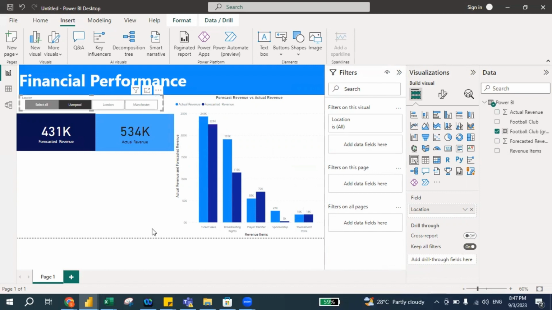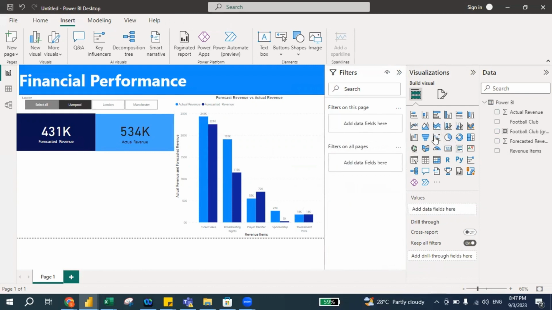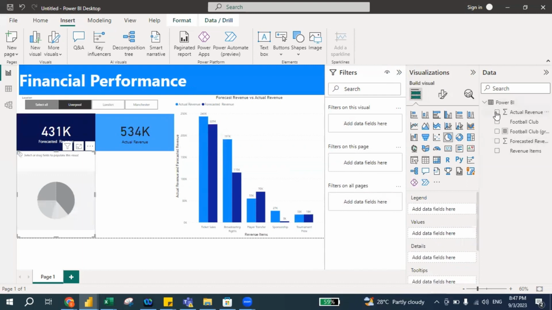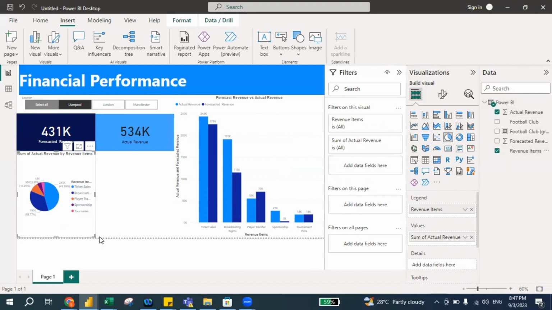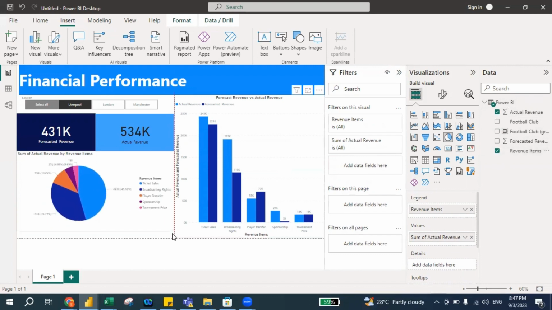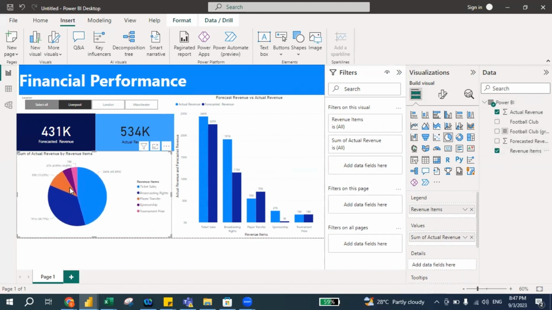All right. But now I can see the performance of forecast and also actual, but what I want is to see the proportion of it. That means I can actually create a pie chart. So I create this pie chart and I select actual revenue. I select revenue items. And what I do is I make it bigger over here, right? So this is how it looks like. Again, I'll just change the name, so maybe to actual revenue. So now you have the actual revenue by the revenue items. And it is noted that the ticket sales is greater.